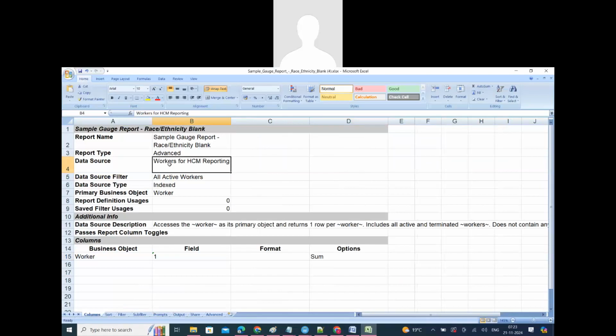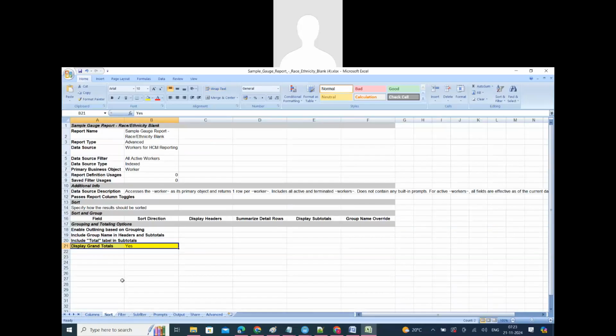This is the report name, and the report type is advanced. This is the data source. You selected only worker, and you can select only one value in the field. You take the sum option. Here you can display the grand totals; just select this checkbox.